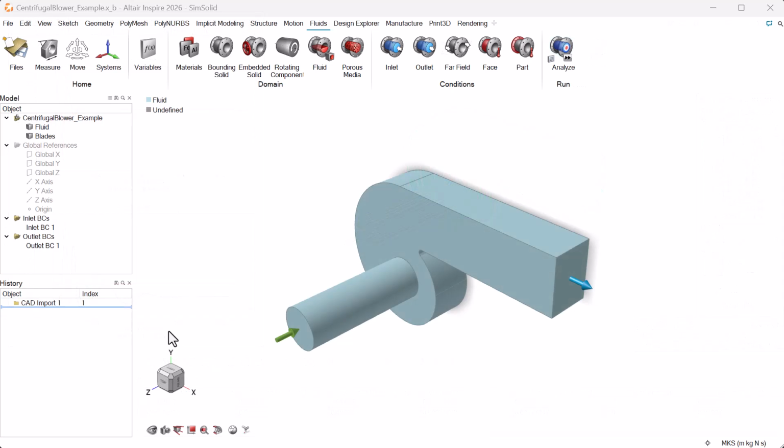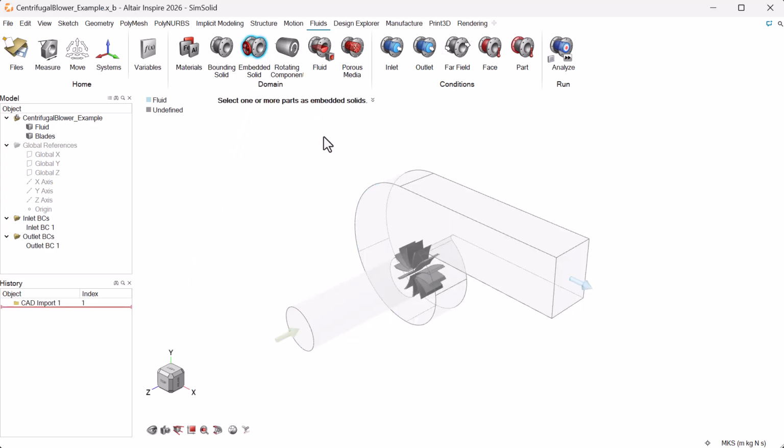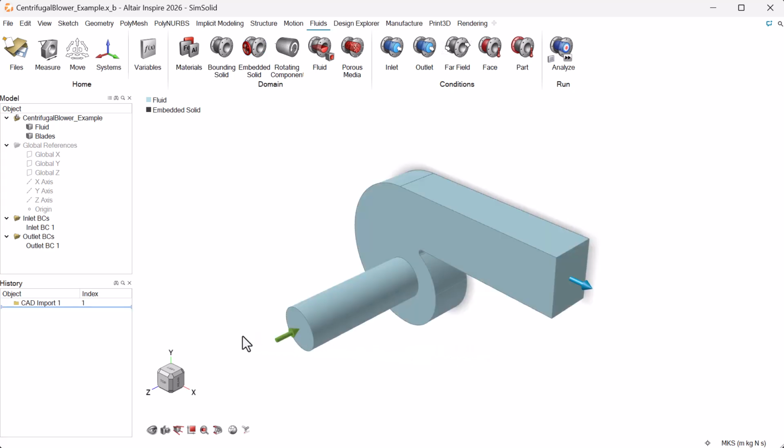Let's get started. We've already set up this model's fluid domain and designated an inlet and an outlet. Before we designate a part as a rotating component, we first need to designate it as an embedded solid. Embedded solids are different from bounding solids because you can reposition or resize them between design iterations without having to redefine the model's fluid domain.